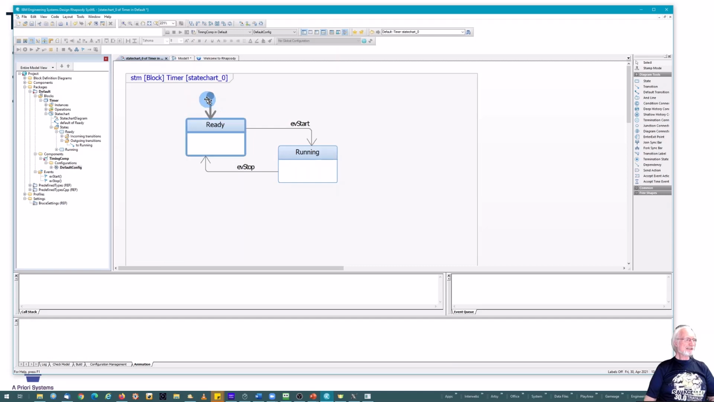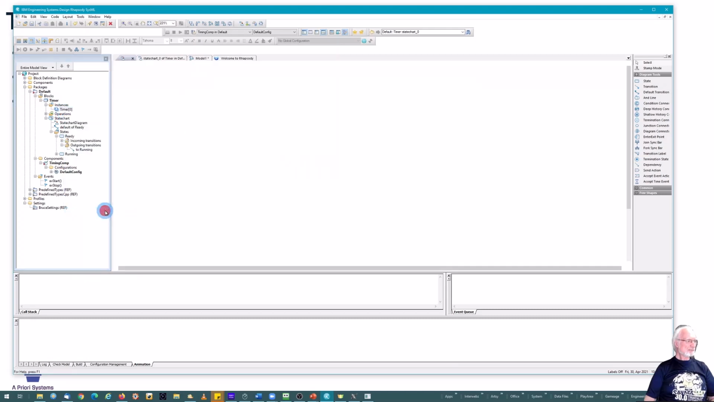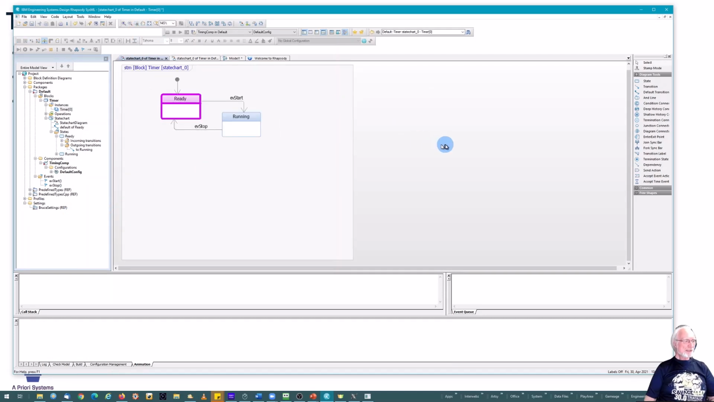So let's open up an animated state machine. So we go to instances here under the timer, instances, and we can now open up an animated instance state chart. Zoom to fit. All right. So now I can actually execute this. I can say, okay, well, let's now insert an event. So I can right click and say I can insert an event or generate an event here, or I can use the icon up here to bring up the same dialog.